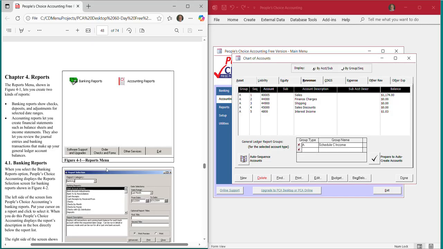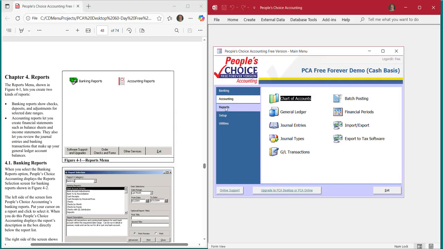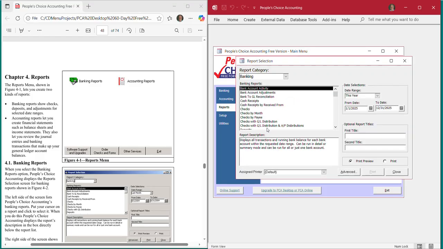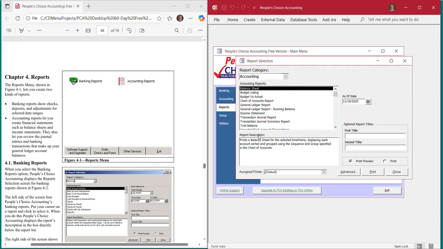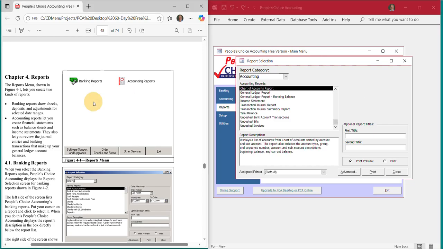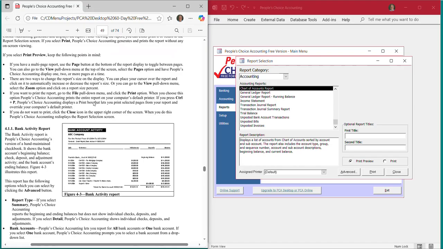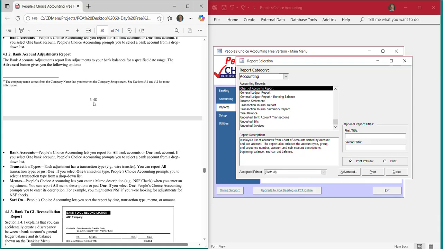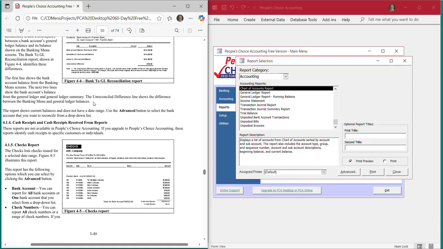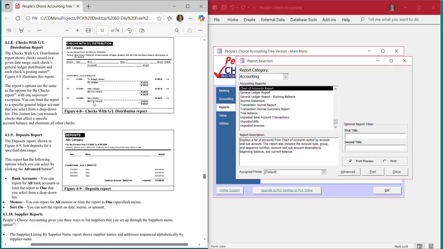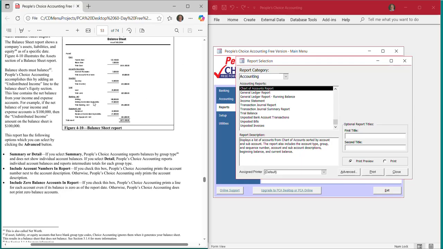There's other reports that you can cover, and I'll tell you about the banking reports. Those are basically covered here when you go into banking reports. You have the bank account activity report. If you go to accounting reports, you've got your various trial balance, income statement. So you can read this particular section and it will give you a good idea of what you can do in terms of the different reporting, both for your banking transactions as well as your general ledger transactions. So a checks report, I mean, there's a variety of reports. It's a very powerful system for a free forever version.